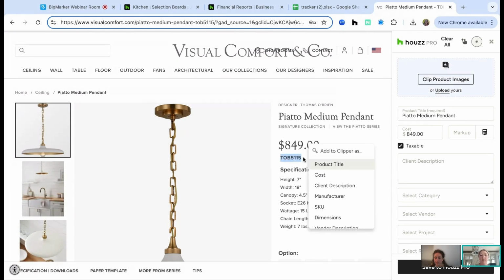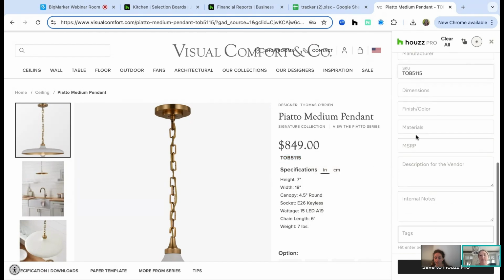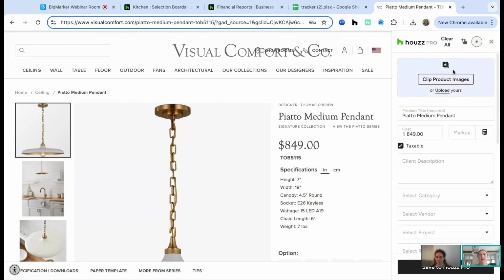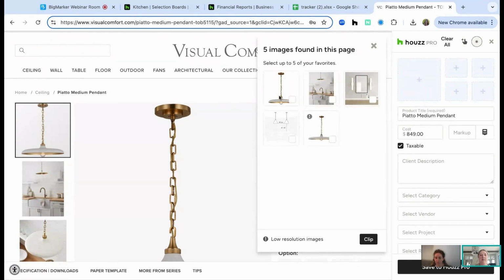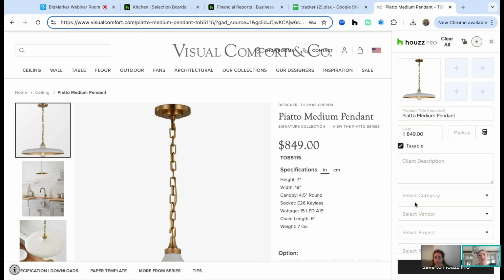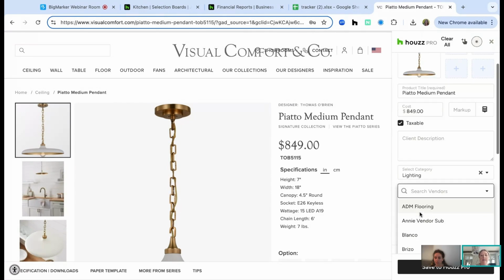Let's say we want to get the SKU number. You can assign that to the SKU number because that's going to be important later for ordering, as well as clipping those product images. So it's going to automatically identify images on the page. And you can choose as much or as little as you want. So like maybe you want these two images so that your client can kind of see it both ways. You can clip those and add those directly to this product, right? Categories is another thing. So I believe I already have one for lighting, and then vendor.